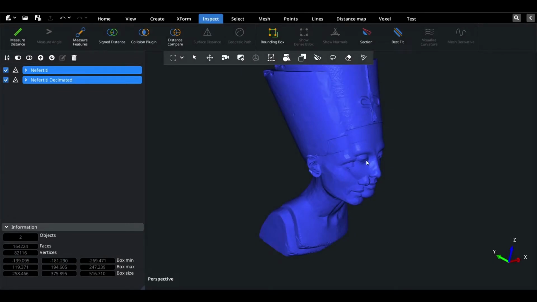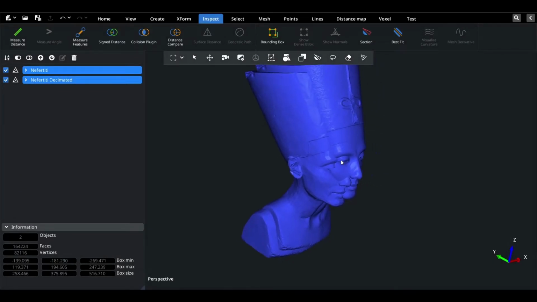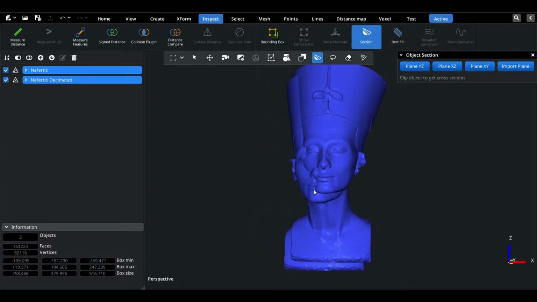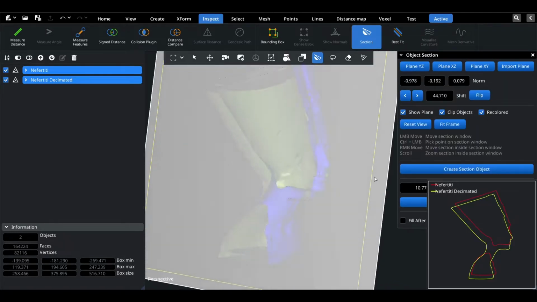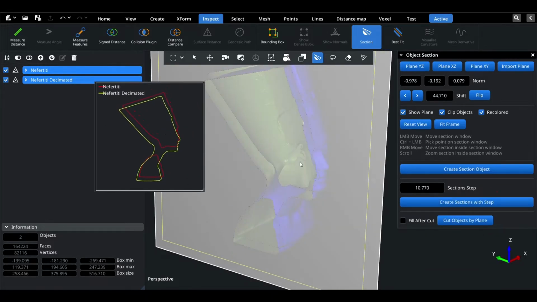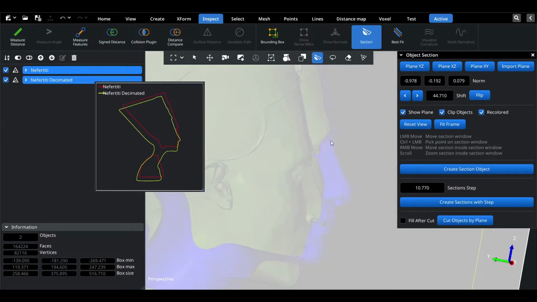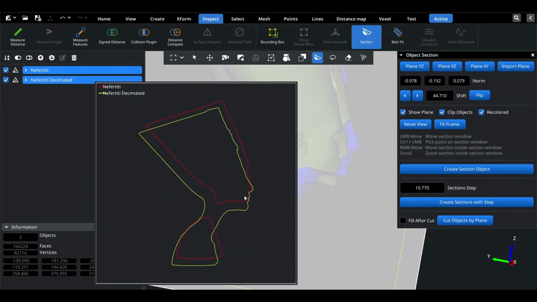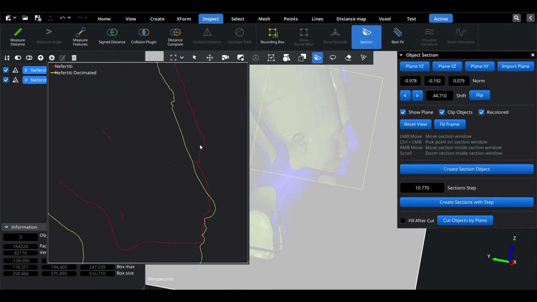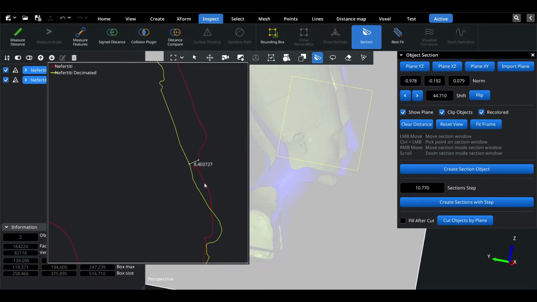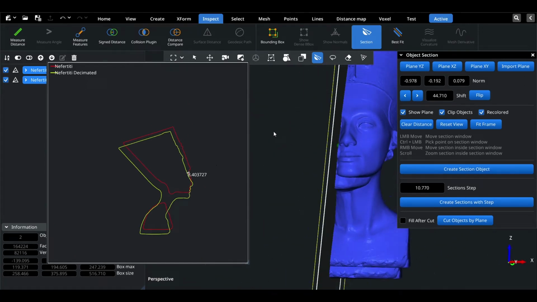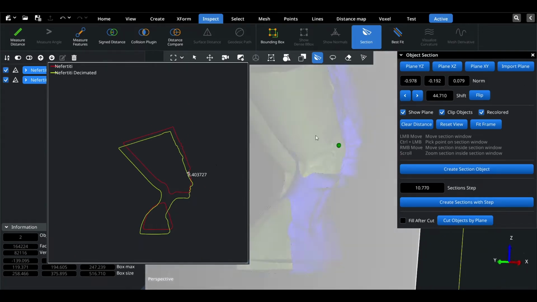Hello friends, this video is a short overview of the section plugin that allows the user to look at and create object sections with a given plane. As you can see here, there is a window with sections where you can measure some distances among several objects. And also you can see the object clipped in world space.